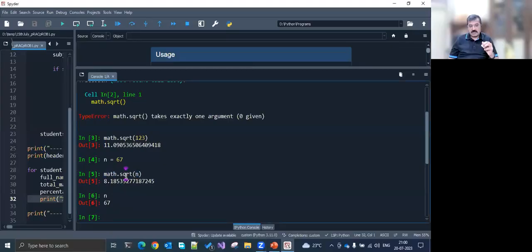So we say math.sqrt of n. It's not n that we are passing, it's the value of n. And what's the proof? If I say n, I'm not getting n, I'm getting its value. So what effectively gets passed over here is the value of that particular variable. So we got the result. Here we have passed the value. So it may look like a variable being passed, but it's the value of the variable that gets passed.